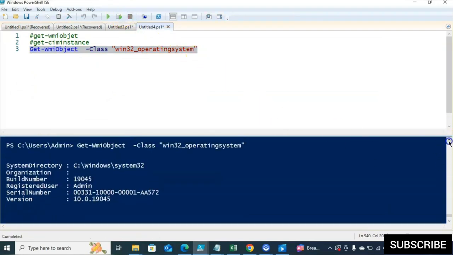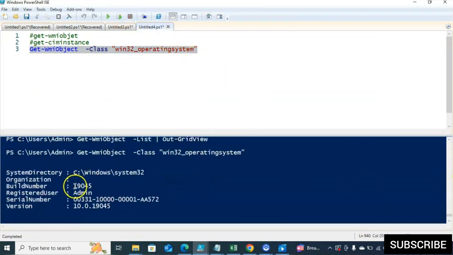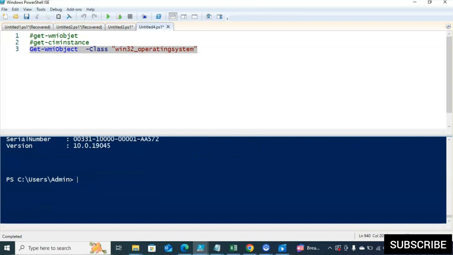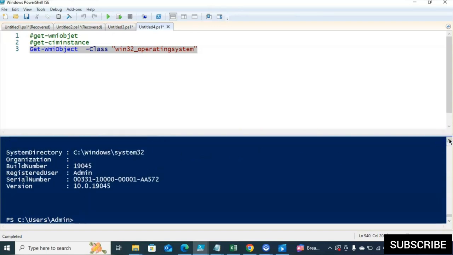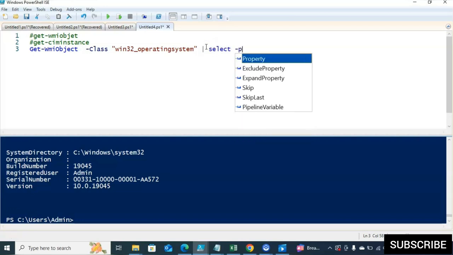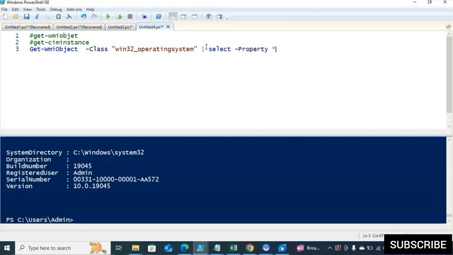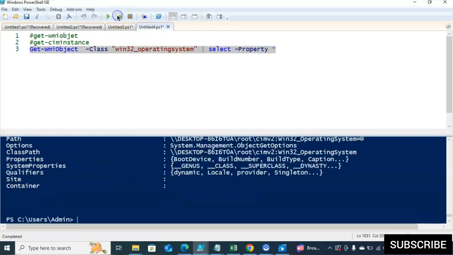Yeah, this is how it looks like. So what is the build number, right? Let me go a little up. What is the build number? What is the system directory, version or serial number, right? Many more pieces of information are there. So if you want to know whether there is any other information apart from this, what you need to do, type Select-Object, then -Property. In the property you pass star. Star means it should show everything.